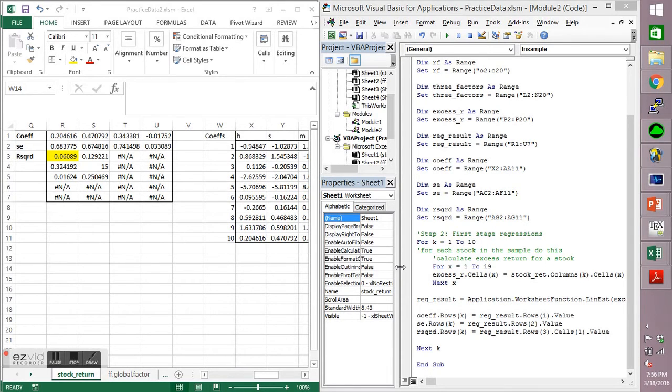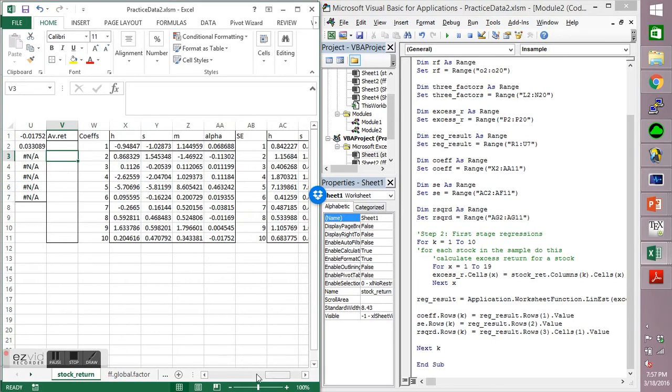In the second pass, we need to average the stock excess returns for each stock, and then regress them on the coefficients from the first pass. So the first thing I need to do is calculate the average excess return for each stock. I will create a range here to store the average excess returns. I will have 10 values since I have 10 stocks. After I calculate the values here, I will regress this one on these 3 coefficients.